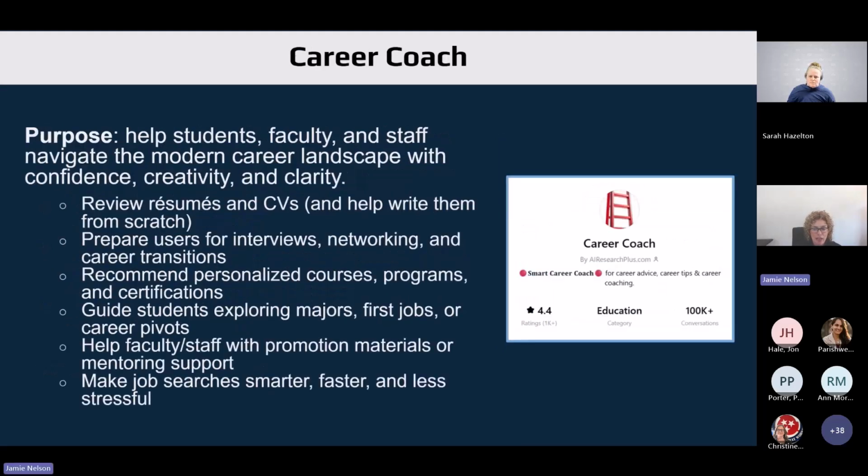Career Coach is another one that I tapped into that I just thought was great. So this Career Coach will allow faculty, staff, or students to interact with a career coach. And it has a fun, playful personality. And you can write a resume from scratch, or you can have it review your resume. You can have it compare your resume to a job posting, or students do that.